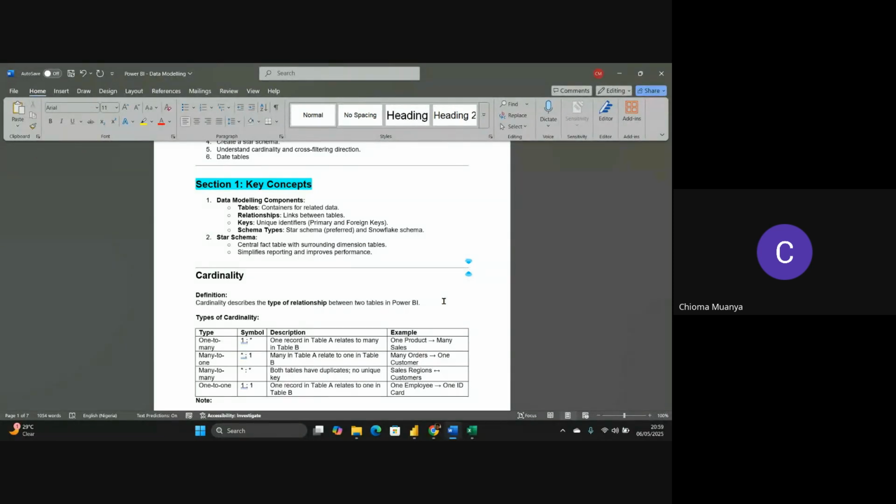Then schema types, we have the star schema, preferred, and the snowflake schema. And like I said again, there's really not much difference between star schema and snowflake schema in practicality for me.